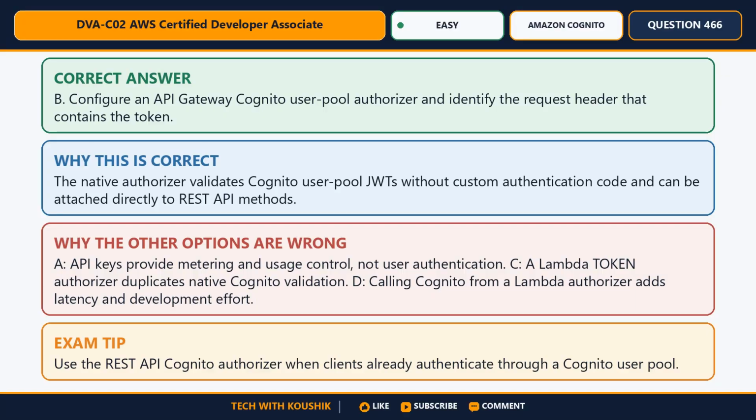The correct answer is B: configure an API Gateway Cognito user pool authorizer and identify the request header that contains the token. Here is why. The native authorizer validates Cognito user pool JWTs without custom authentication code and can be attached directly to REST API methods. Why are the other options not correct?